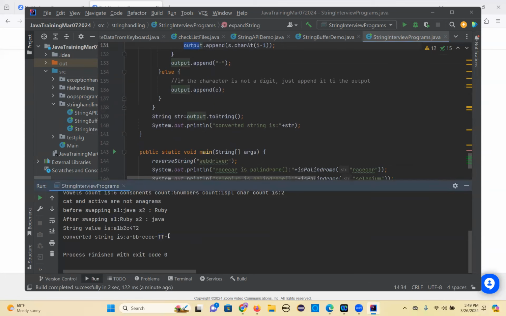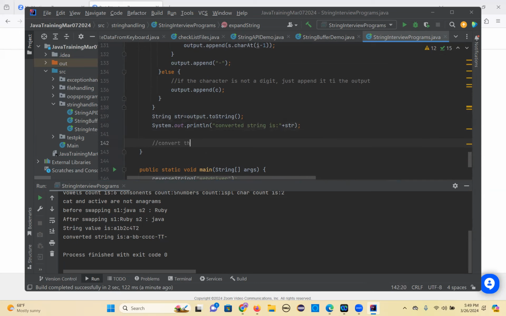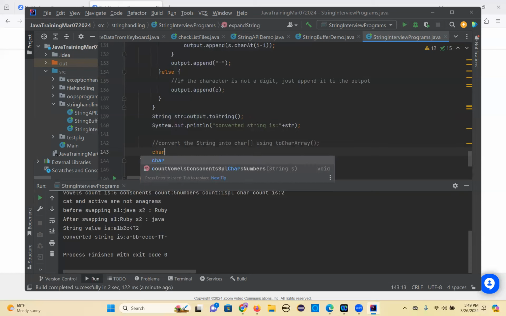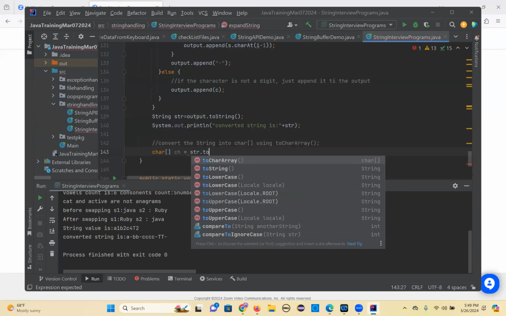To remove that, I will convert this string into a character array. So let me do that. Convert the string into a character array using the toCharArray method. All these methods you have to be strong in, otherwise it's very difficult to survive without these methods. So character array: ch equal to str dot toCharArray.